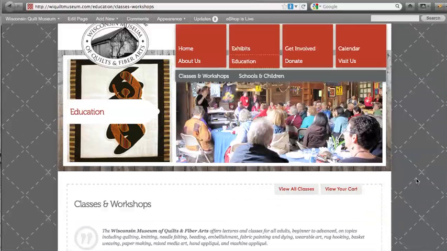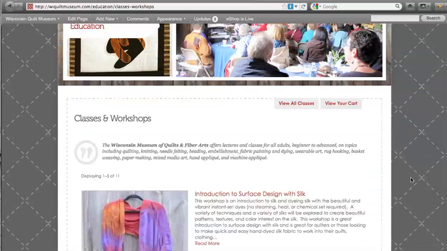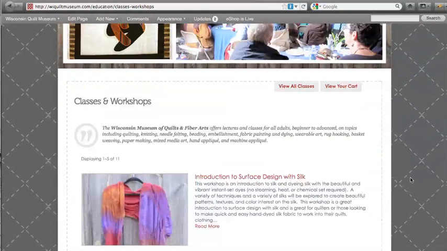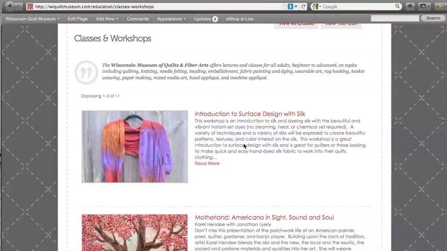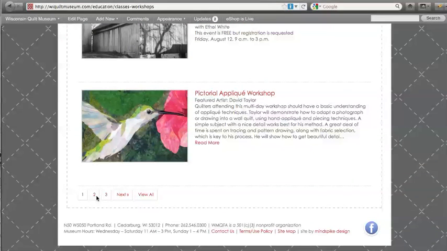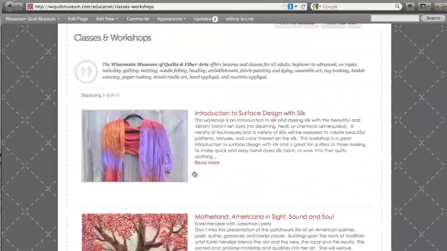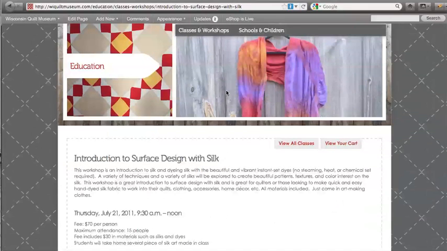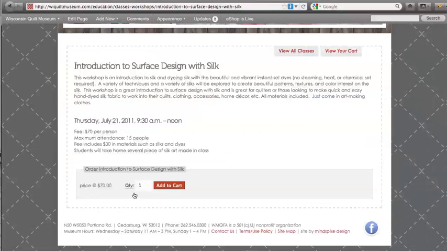Hey guys, I wanted to go over the classes and workshops since this will involve the e-commerce component of your site. And here you'll see those classes and workshops. It'll display 5 for each page, and then paginate the other ones so you can toggle through. But each one of these will have a description, a featured photo, and then a price where you can add it to your cart and then view your cart.